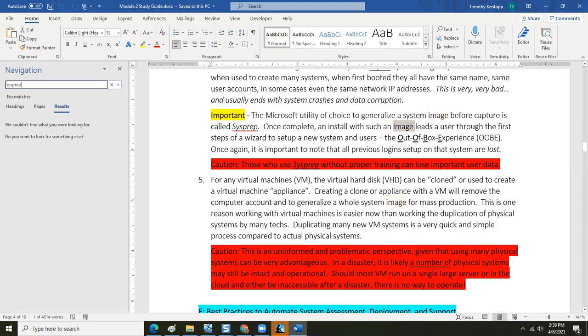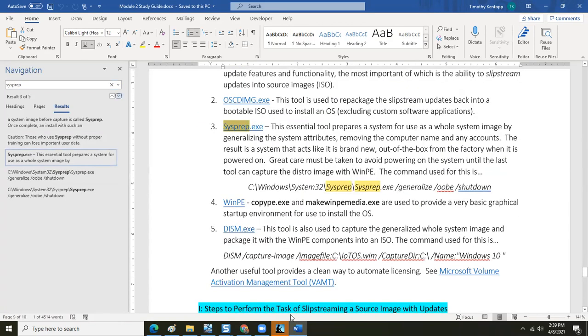Is everybody with me? Yeah. Here's the command we want.